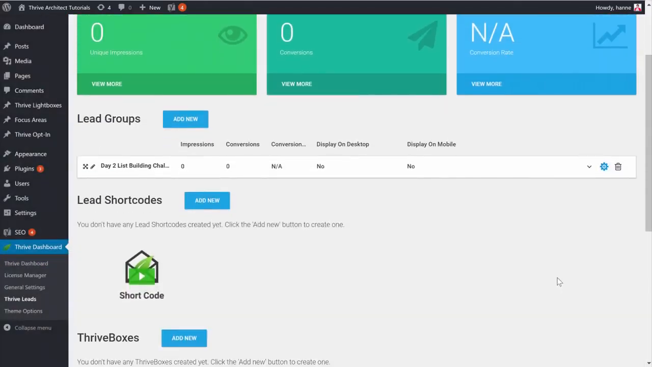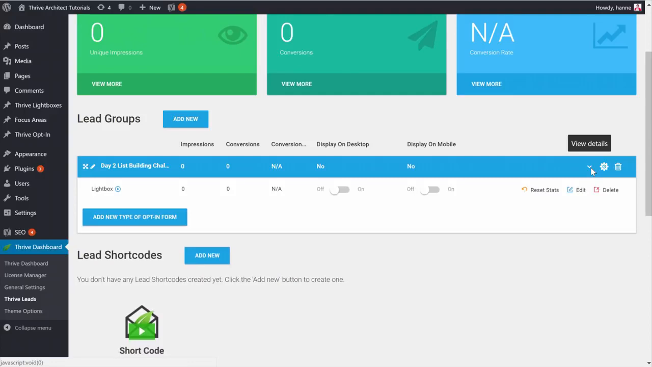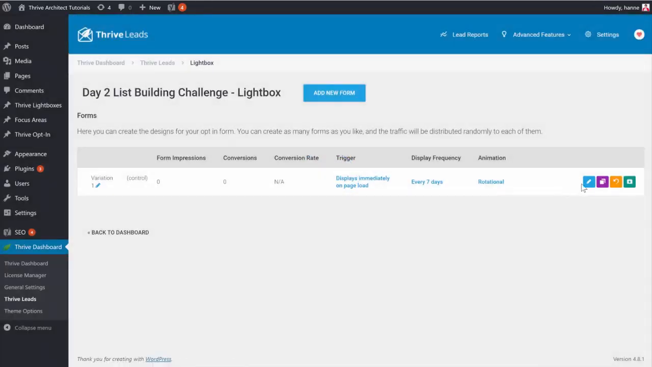And now one last thing to make sure that this opt-in form shows is let's switch these to on. So if you want to show this lightbox on desktop, you can do so. And if you want to show it on mobile, you can do so too. Now that's one thing that I forgot to show you. So let's go back into our editing of our form.